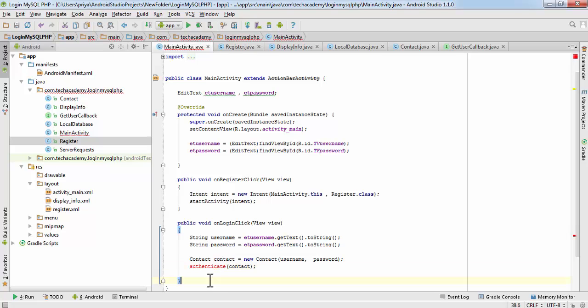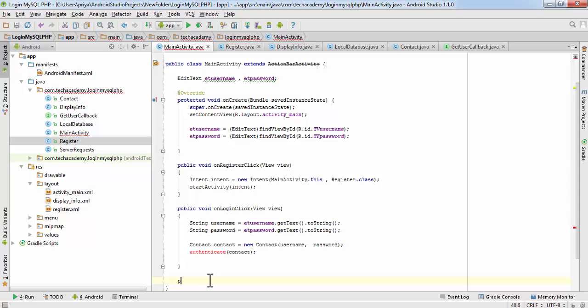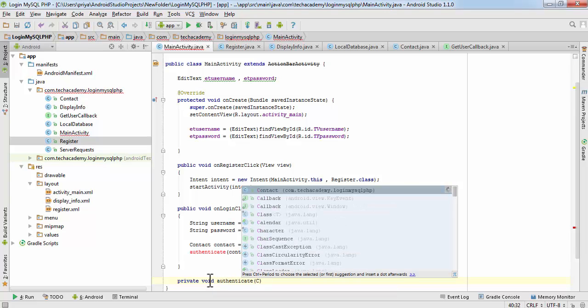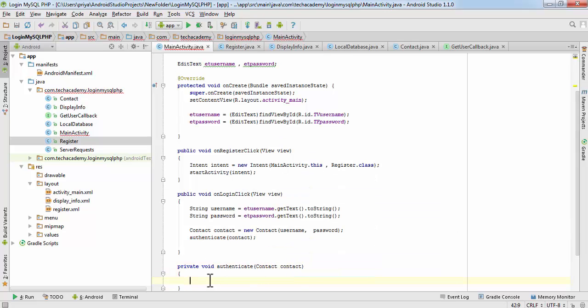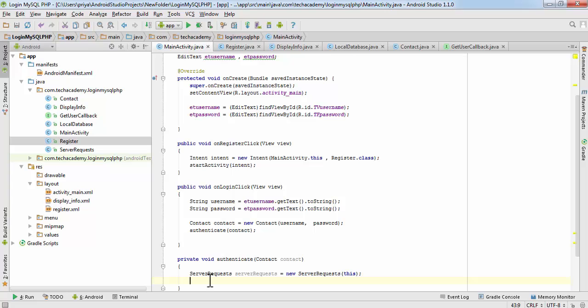So we will create this method. We haven't created it yet. So write private void authenticate, and here we are passing contact object. So write contact. Now we will create server requests object because we are going to use that class to authenticate. Server request equals new server request, and we have to pass the context. So write this, or we can also write main activity dot this.